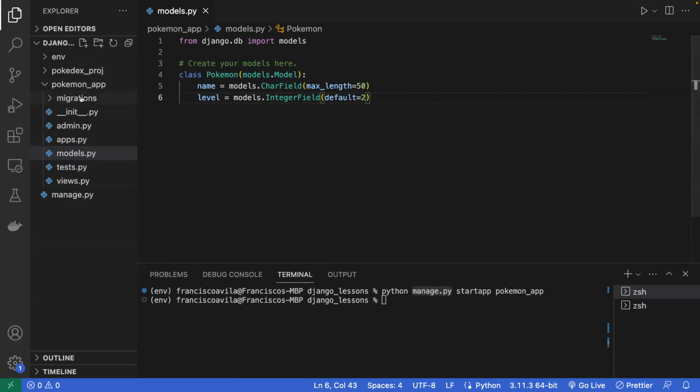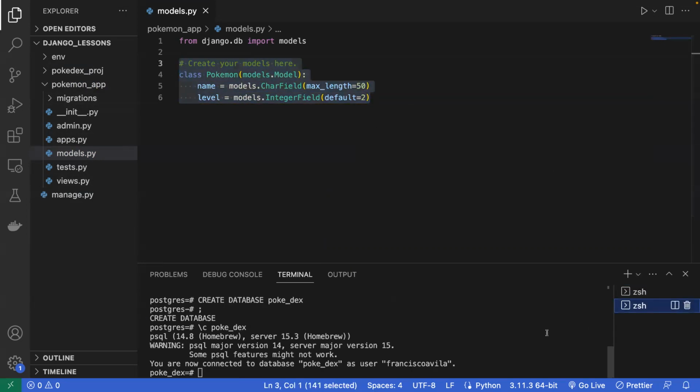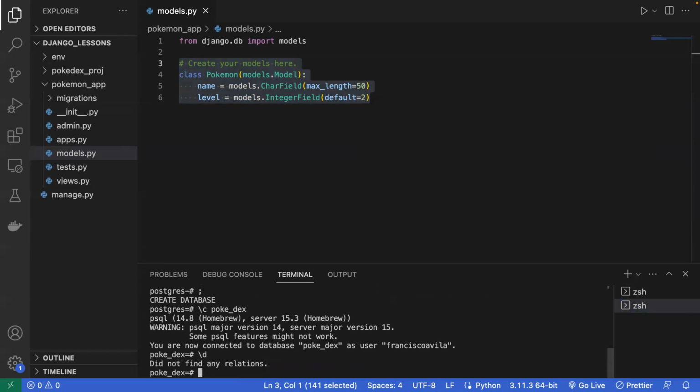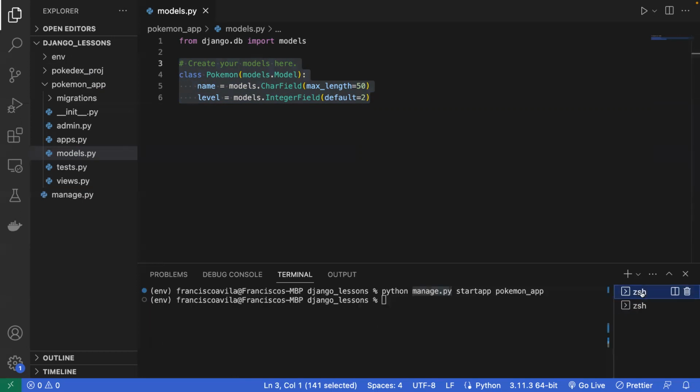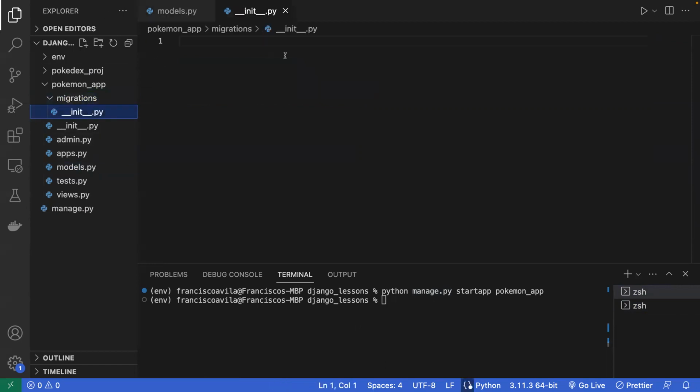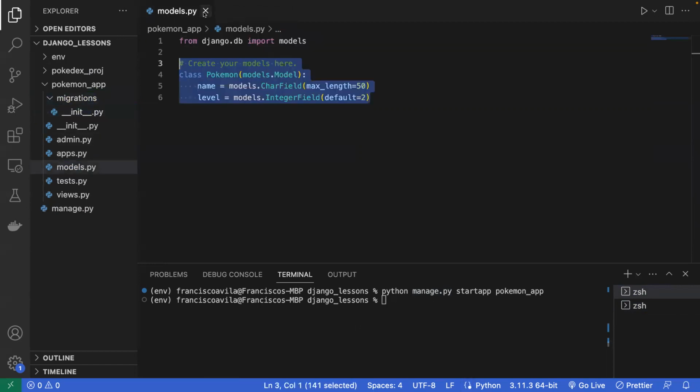All right. So now we created our model. This is all great, that we created a model that's basically supposed to represent a data table. But if I go here and I run /d to see what's going on, we can see that there are no relations. There's nothing going on in Postgres right now. This doesn't exist. And we can see that we have this migrations folder, and currently, if I look at my migrations, all there is is an init.py, but nothing else is in there.